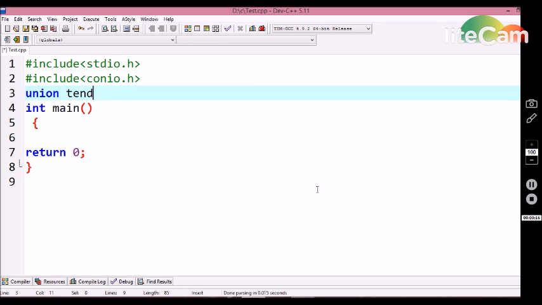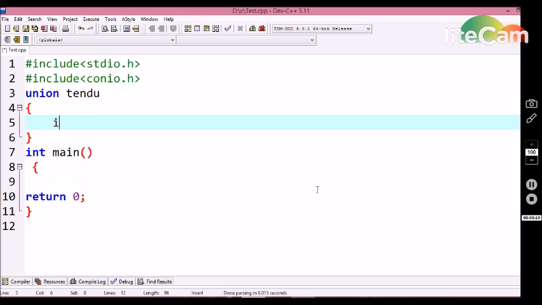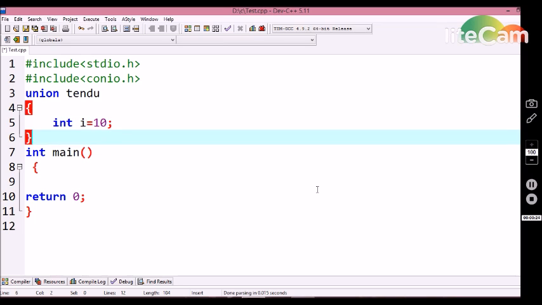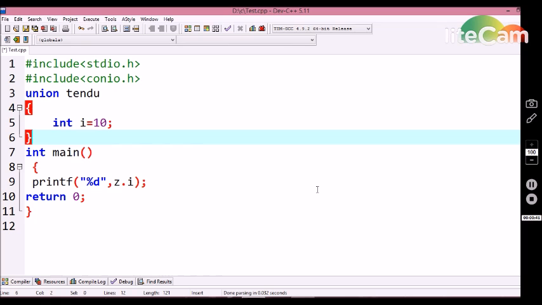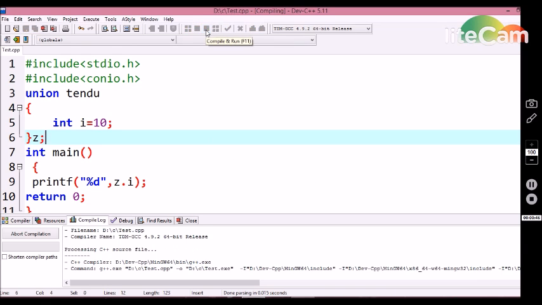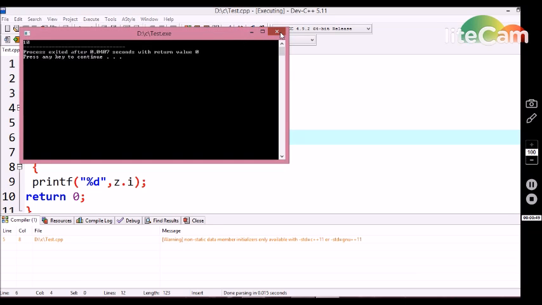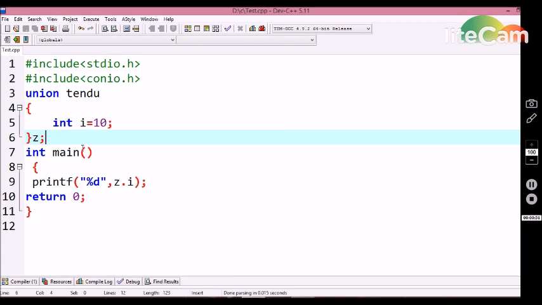with a union. Inside this, let me take an integer value of i with the value of 10. In the main function I'm going to print the data stored in the union, where the reference variable is set dot i. Sorry, I forgot to declare the reference variable. First let's compile this program to check whether this union is working or not. This union is working perfectly.